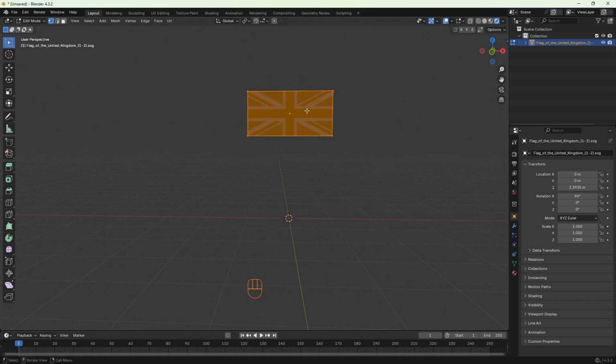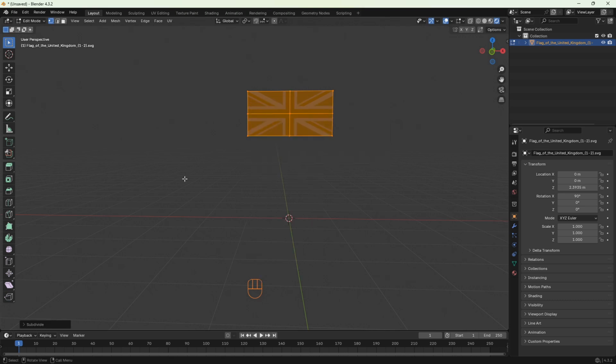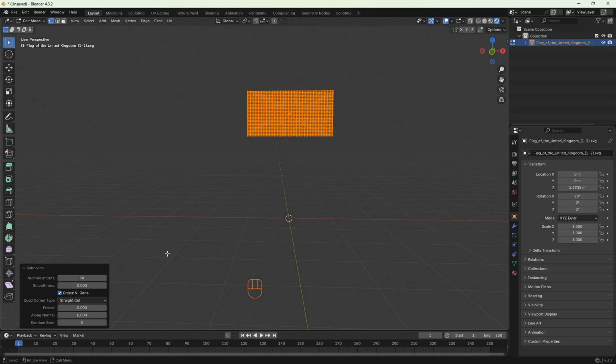So let's subdivide it. Right click on the mouse and you've got a panel open. Below you've got subdivide, so click this, and then you've got the little panel on the left side, which we can open, and we can subdivide it by 30. 30 cuts will be enough to make this flag waving.